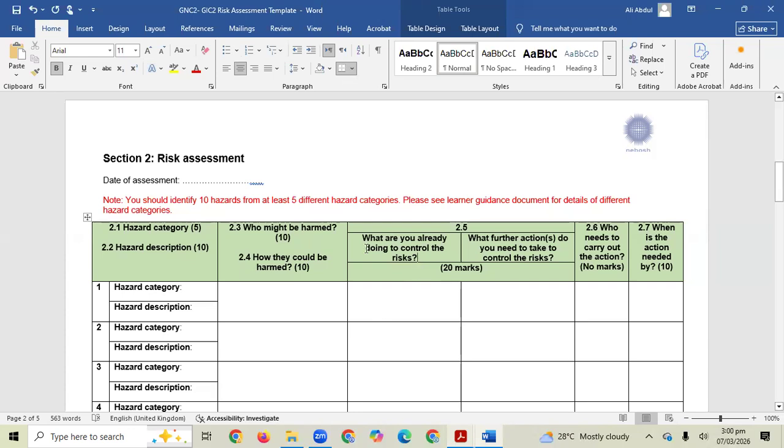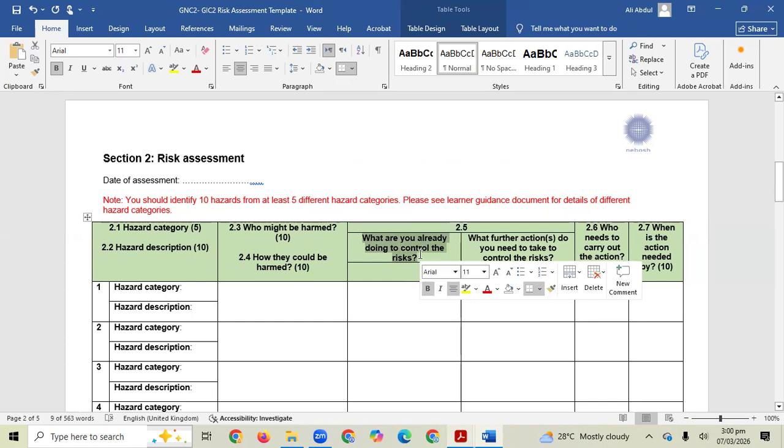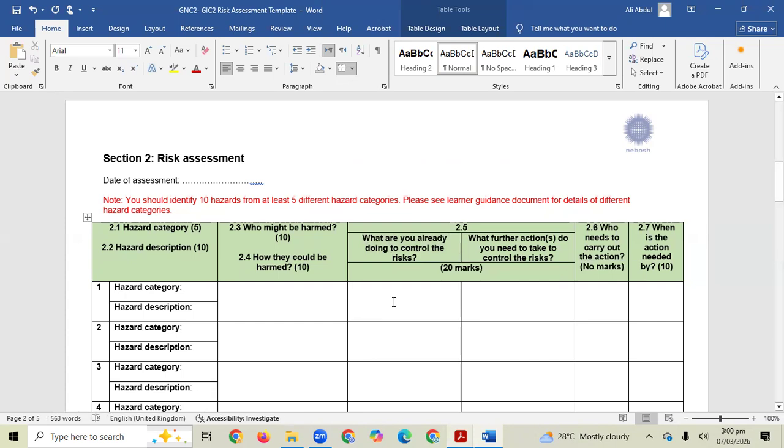In this box, if the company is doing something to correct that hazard, like electricity, any control measures, you have to write it here. If there are one, two, three, four, whatever, write them. Next, what further action do you need to take to control this? If you remember the hierarchy of control: eliminate, substitute, engineering control, administrative control, and PPE. In that way you have to write control measures.